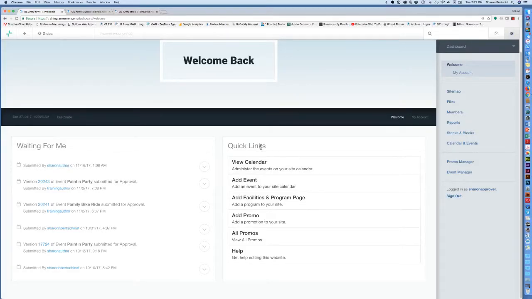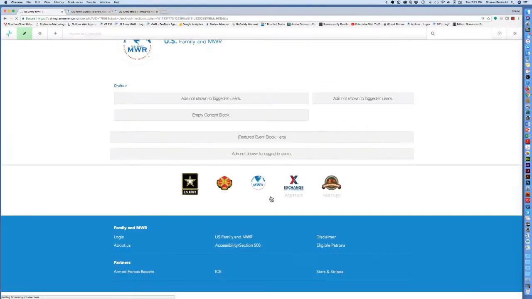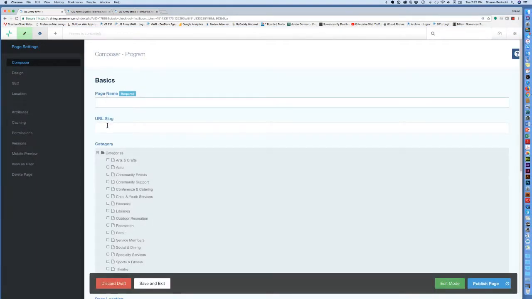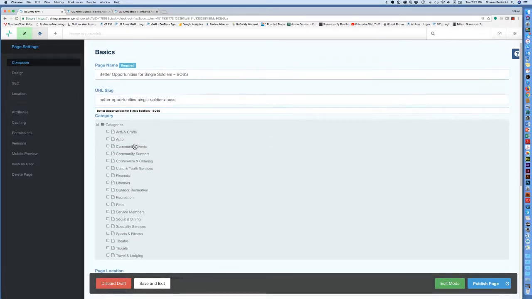From the Quick Links panel, let's select Add Facilities and Program page. That'll take us to the Composer panel where we can create a new page. We'll add the page name, and this one will be the Better Opportunities for Single Soldiers page. The URL slug loads automatically.